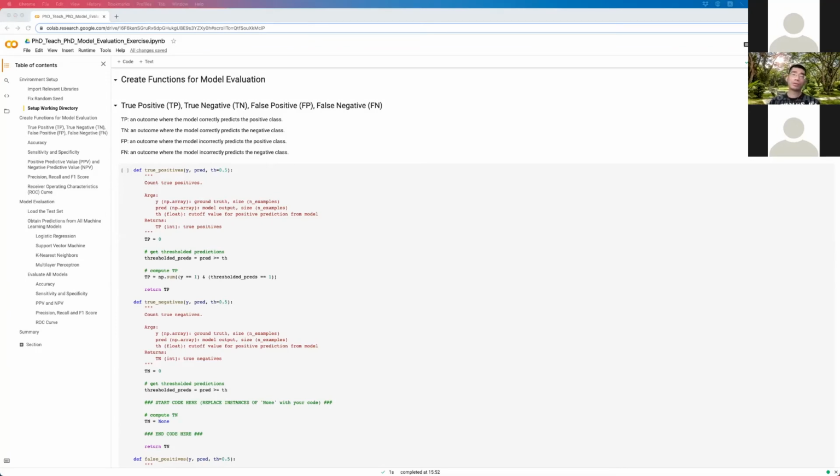As Hanae has shown you, there are some libraries that we can use to compute all the evaluation metrics that we have learned. But for a better understanding, let's define our own functions to compute accuracy, sensitivity, specificity, PPV, NPV, and F1 score. For the ROC curve, because it would be a bit difficult to implement from scratch, we can just use the sklearn library instead.